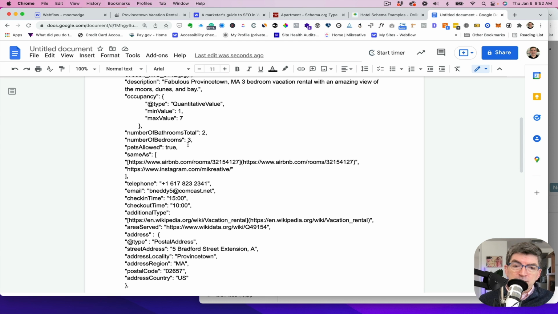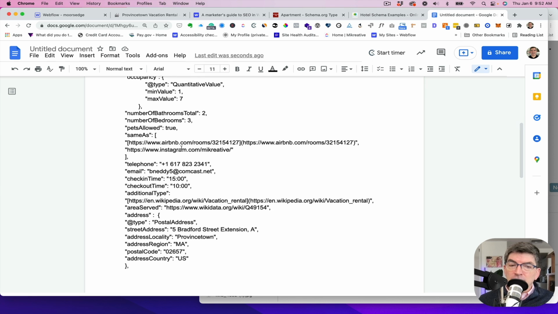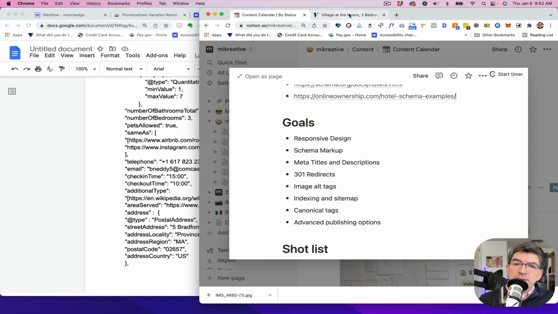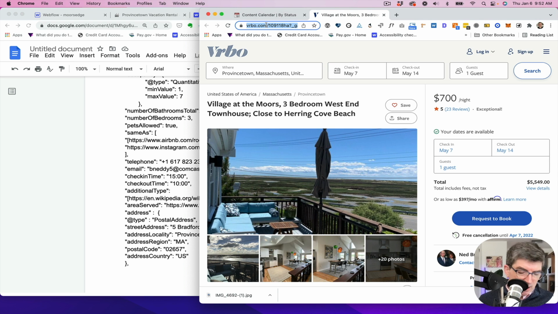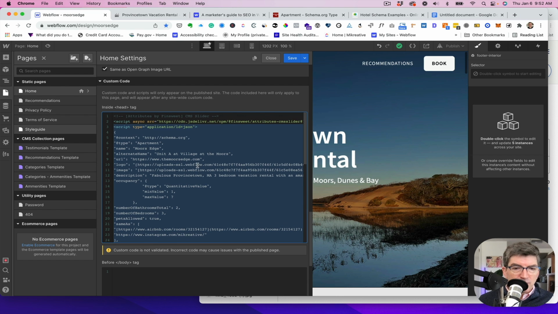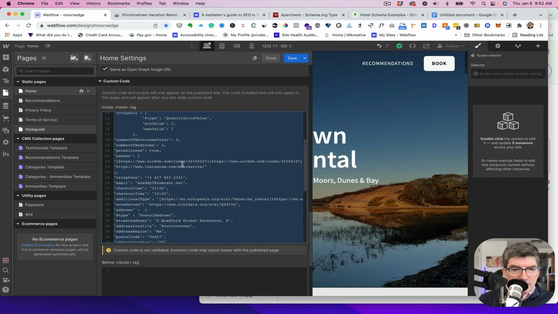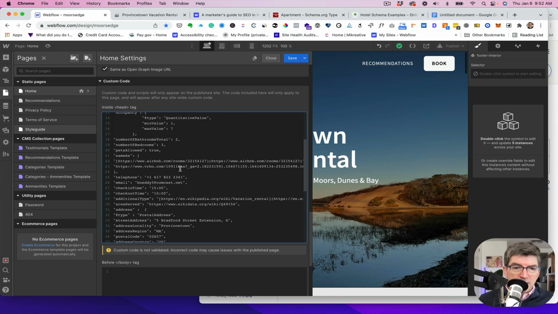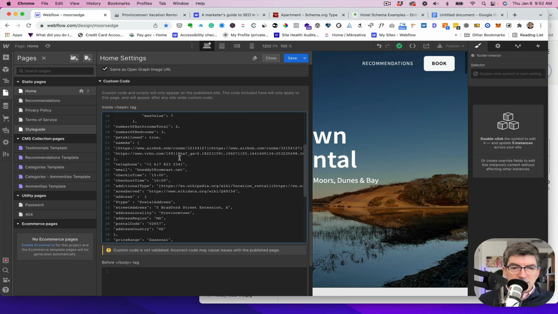And then a description, occupancy, what's the minimum to occupy, maximum number of people, number of bathrooms, bedrooms, whether pets are allowed. And then here I put the links to the listings. So as you can see, one of them was a placeholder. So I'm going to put in the link there. And that is to the VRBO listing.